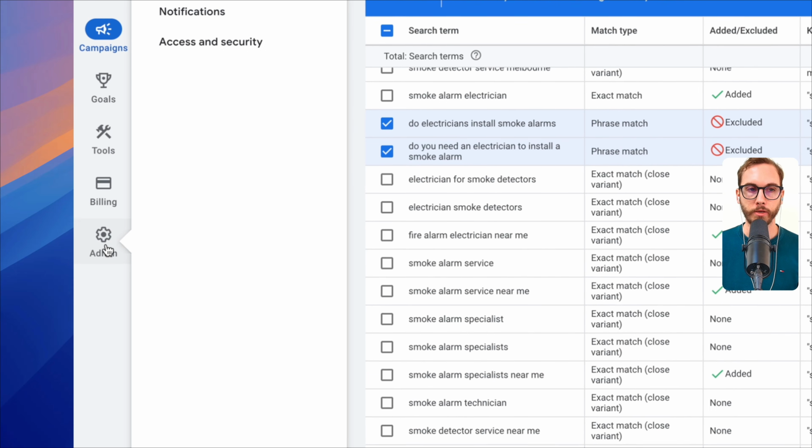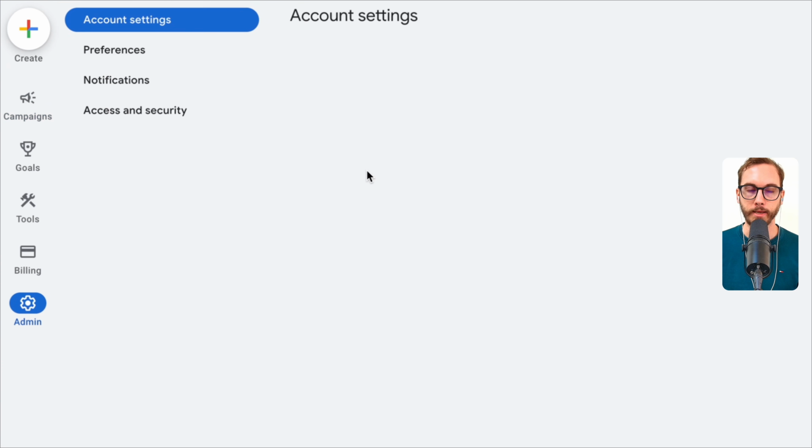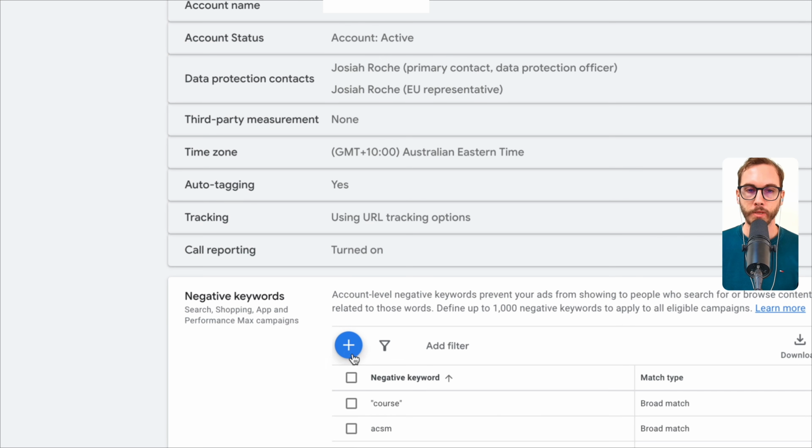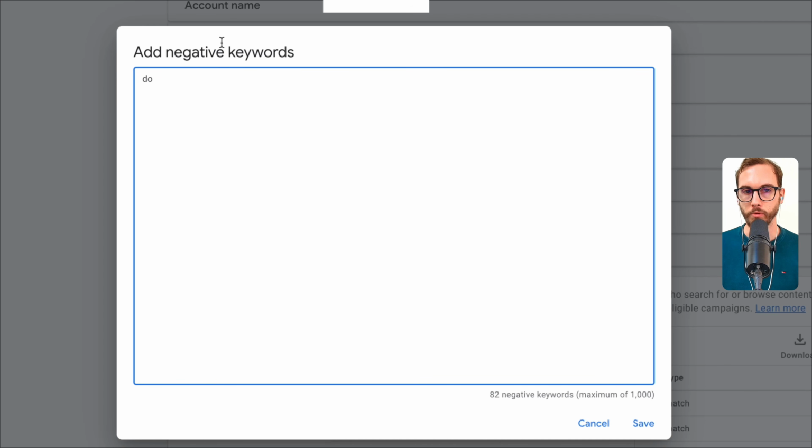And then I might go into the admin settings, account settings, and then find the account level negatives, which you'll see just here. And then add the word "do" as a broad match negative. Now, I don't know whether this will work. Sometimes it does, sometimes it doesn't, but hopefully it excludes us from that auction.